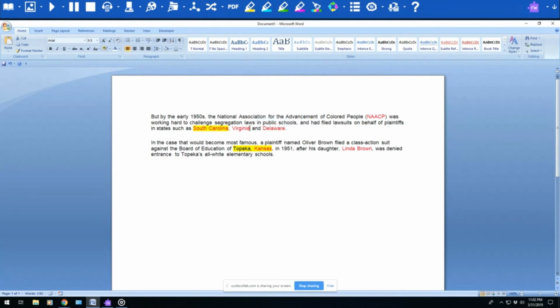We'll stop here. I won't highlight them all. And then let's say we want to put the names of the organizations involved in blue. Is there another organization? There's the Board of Education. And let's say maybe I want to put dates in green. So let's say early 1950s in green and 1951 also in green.